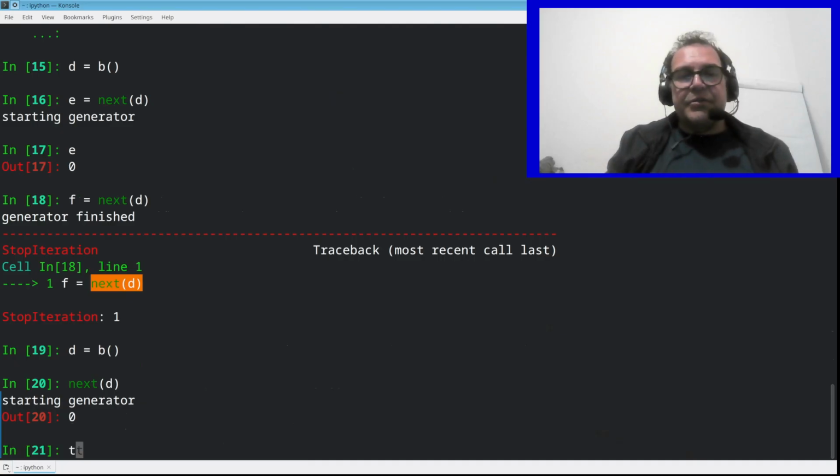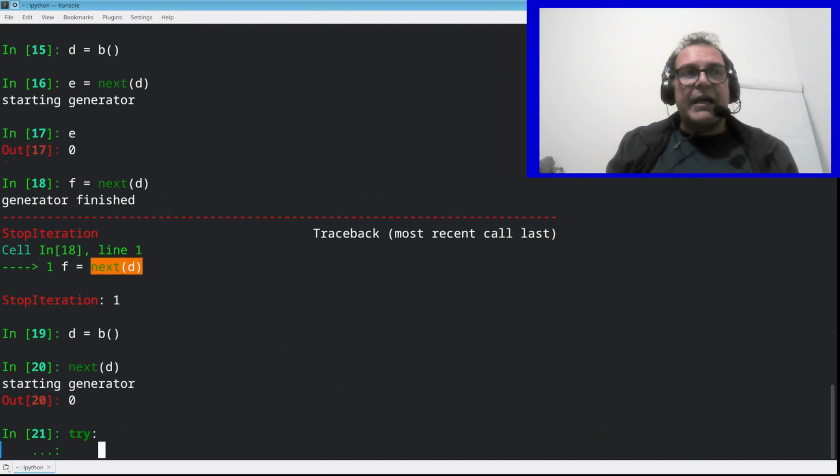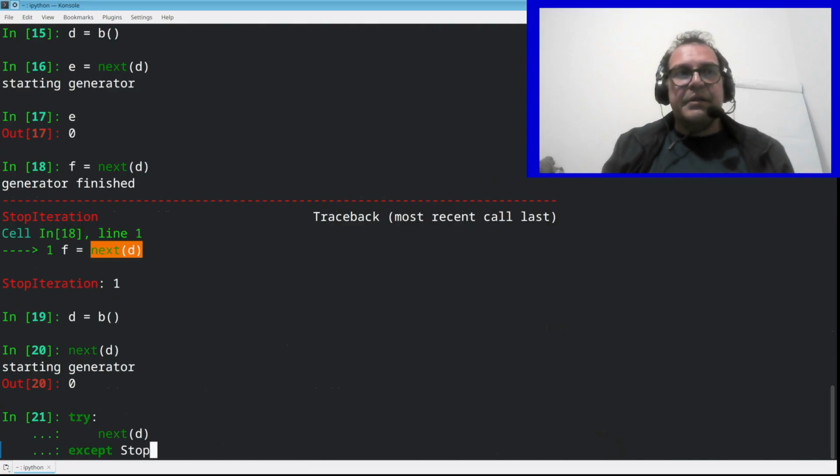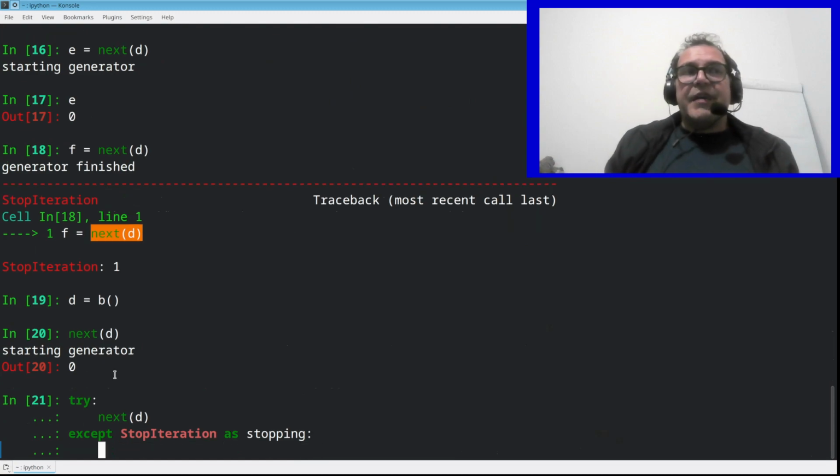And then if I want to capture the value, I have to try next D again. And then if it raises stop iteration, I have to assign it a variable. And this variable in except blocks is erased by Python automatically once we are out of the except blocks. Since I want to fiddle around with it interactively and introspect it, I'll assign it to another name.